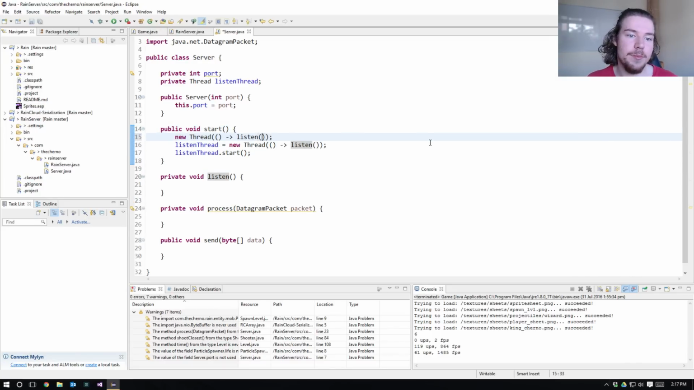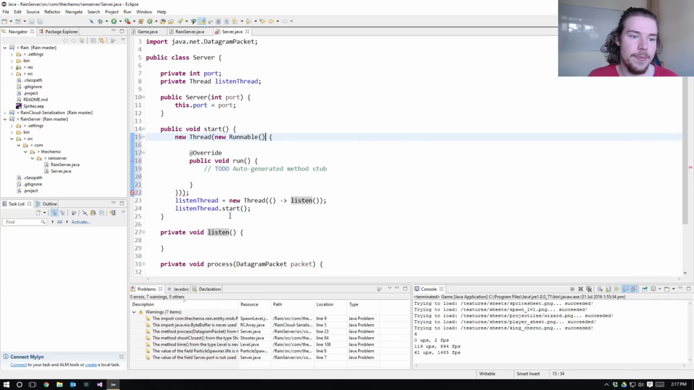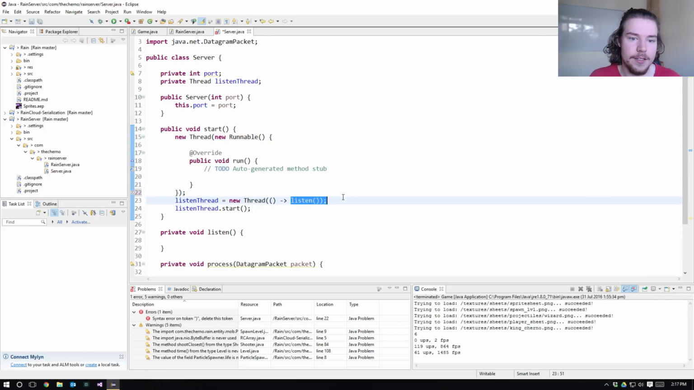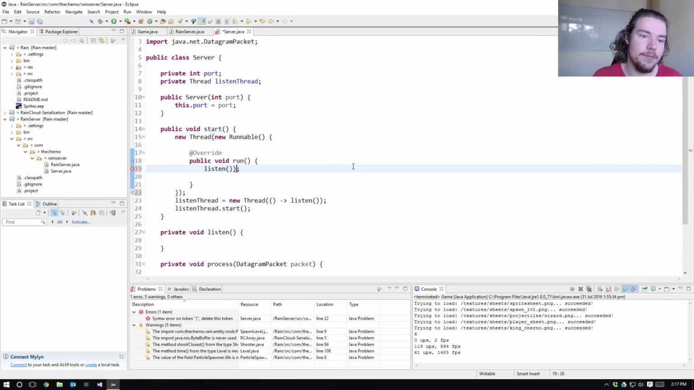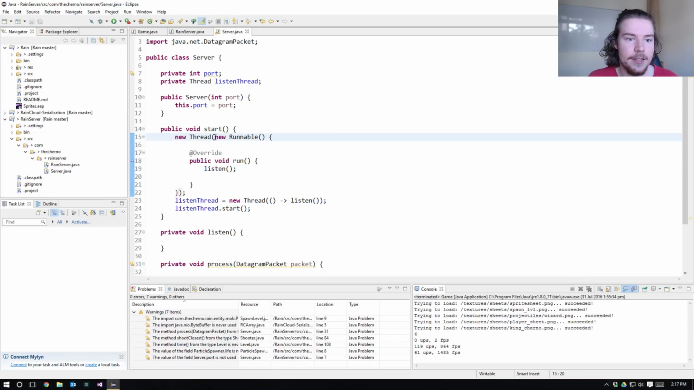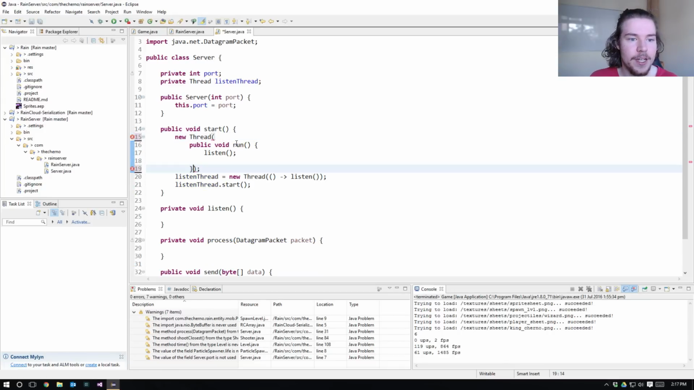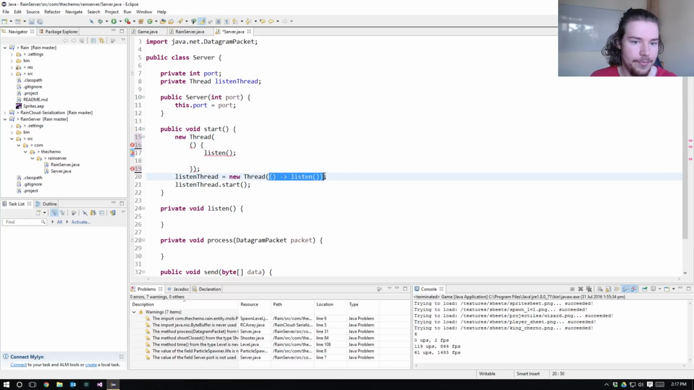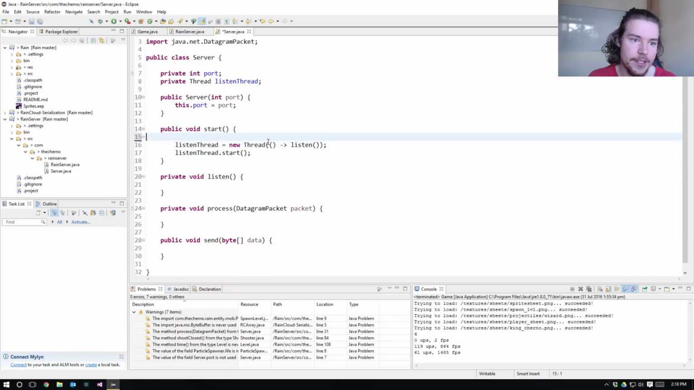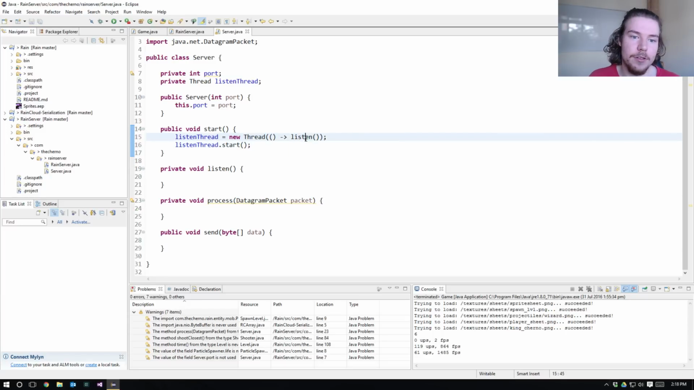So again, what it looked like before was new Runnable, blah, blah, blah. And then we had the listen being called here. So what we've done basically is we've taken out this new Runnable part because we don't need that at all. We know it's a Runnable, right? We've taken out public void and run, and we're left with the parameters of run and then whatever we want it to do. Okay, there you go. That's how that works. Very simple, and it will basically call this on our other thread.